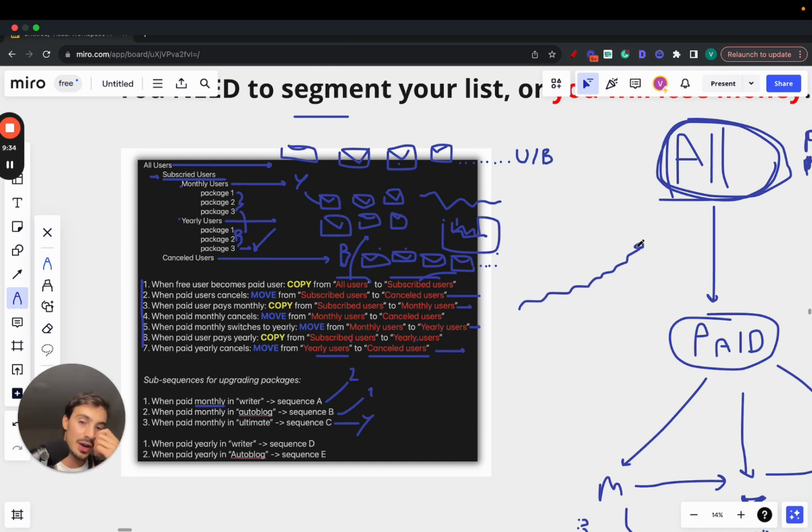Right? Just having a generic sequence for everyone isn't going to make sense, because, like I said before, you don't want people that have canceled their subscription to still be getting the emails that you send to people to buy a subscription. Right, doesn't make sense. And also, you don't want your monthly users to be getting email sequences to upgrade to. You don't want your yearly users to be getting email sequences that you'd be sending to monthly users to upgrade to yearly. If that makes sense.